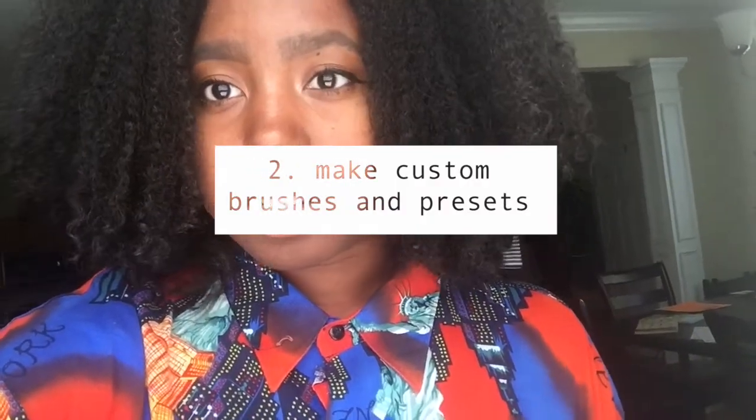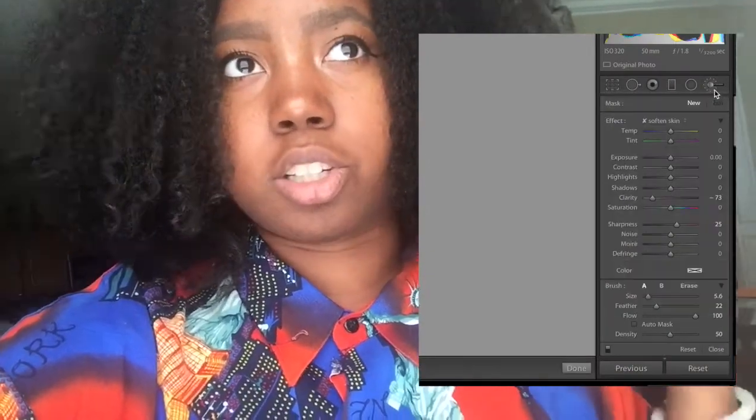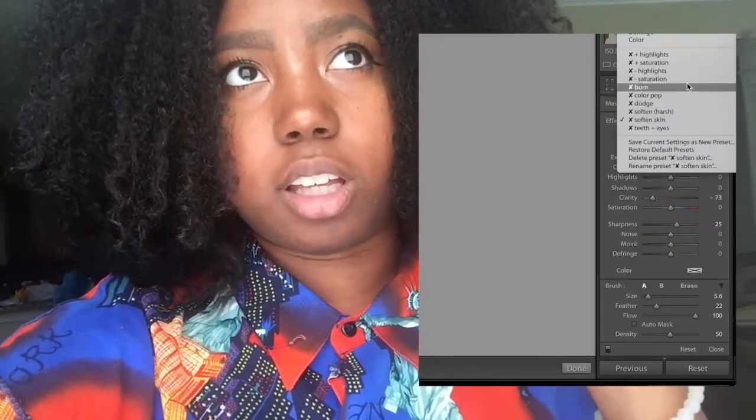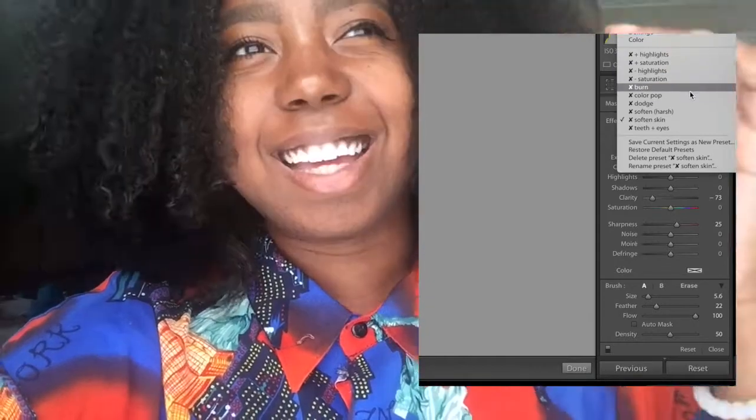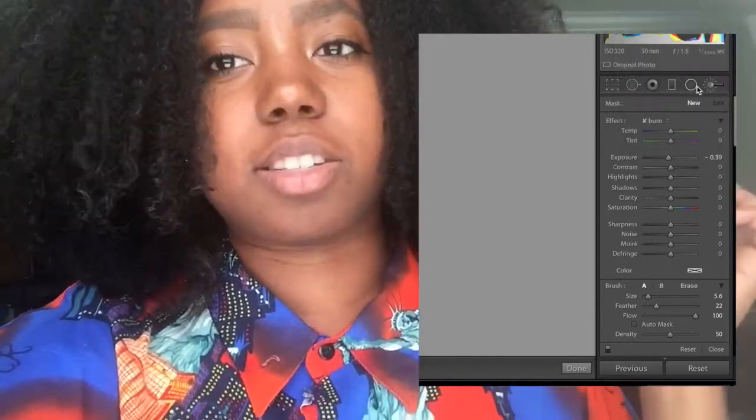Number two, make your own brushes on Lightroom. I have developed my own little pack that I use consistently. So I have a dodge brush, a burn brush, color pop, saturation, highlight, desaturation, raising my highlights, lowering my highlights, and that makes it much faster for me. If you use presets, develop your own presets. That can make it much easier for you.